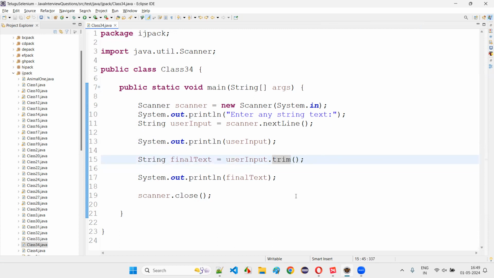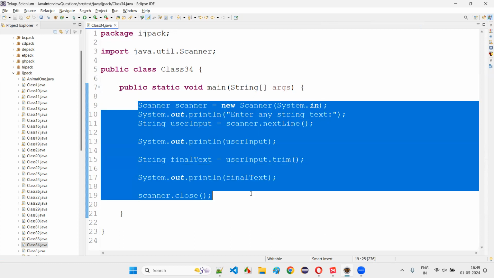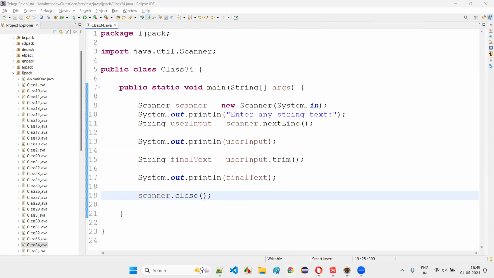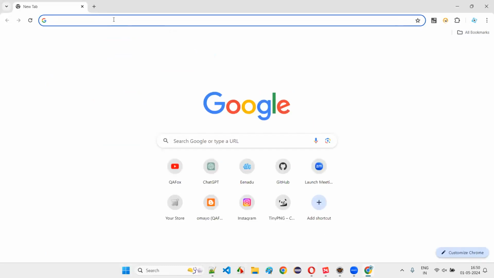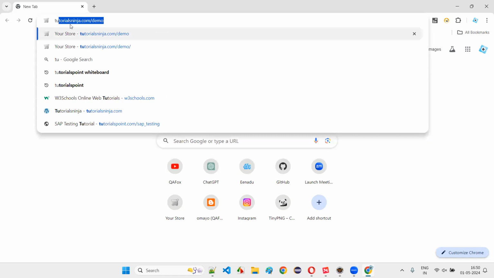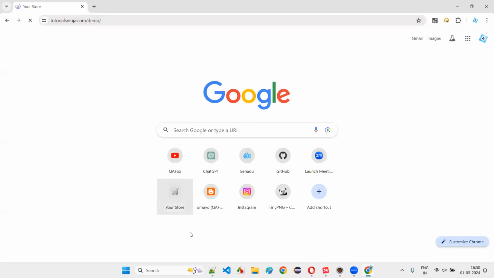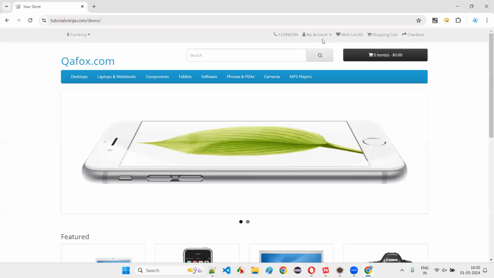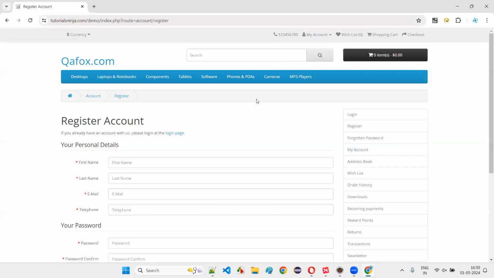Okay, that's the thing. Programmatically it looks like this, but what is the real purpose of the trim method? Let's understand the pain point of the developers, guys. Why do developers in real time have to use this trim method to remove the leading and trailing spaces? I'll take you directly to one page, that is the register account page.